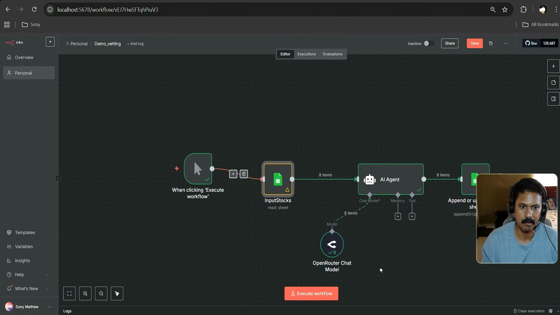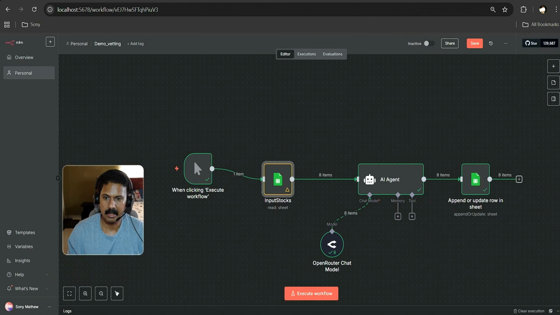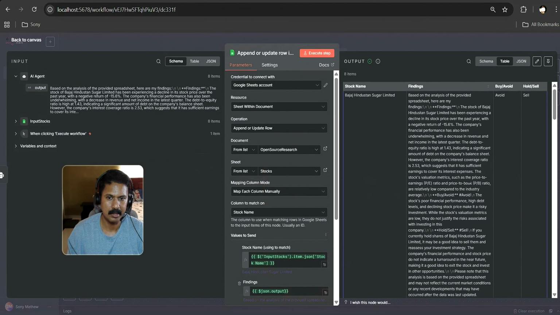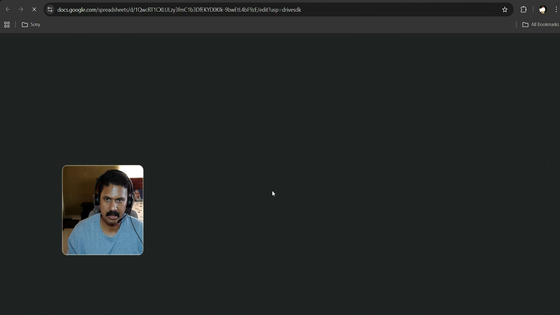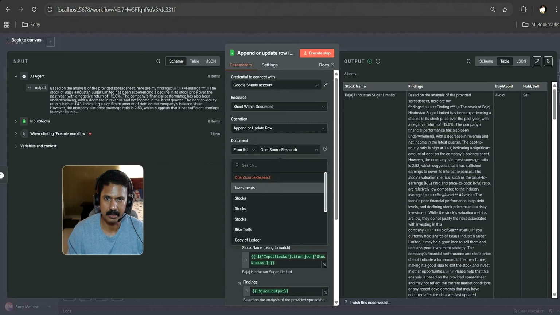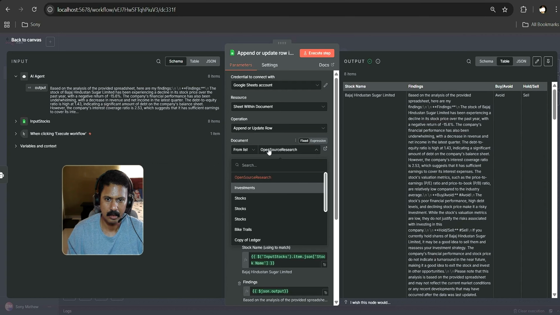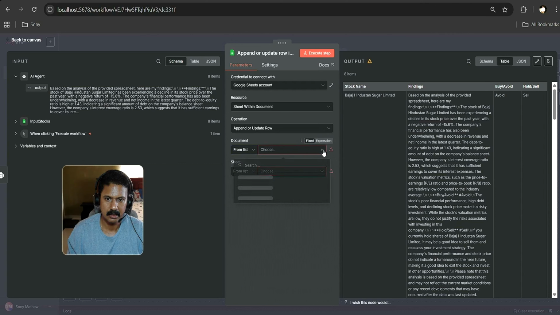Let me go back to my canvas, and on the append update row, let me double click it and do the same thing here. From the list, document should be investments. I already opened that. I don't know what happened there. Let me just select from the list again. Investments, yeah, this takes you to that link, to that sheet directly.